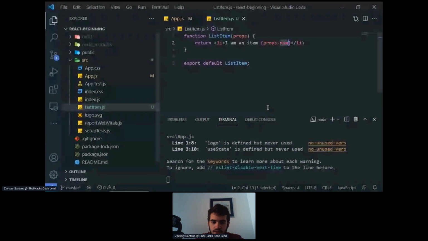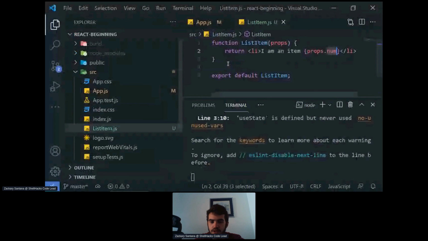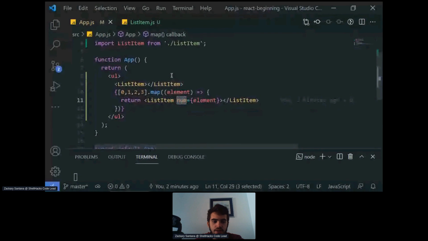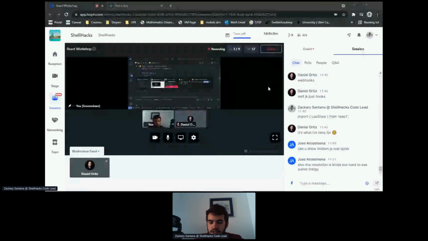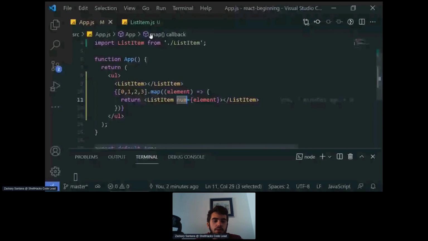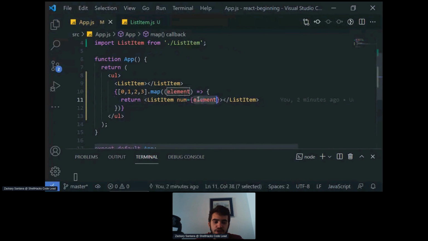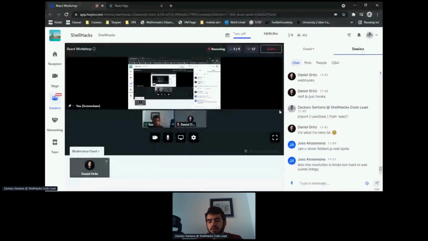Okay, let me zoom in. Is that better? Yeah. Okay, use app.js, the zoomed in version. So what do you guys think is going to show up on the website? Because what we added was these props.num. The num is the elements 0, 1, 2, 3. So what do you guys think is going to show up? Can you guys predict?